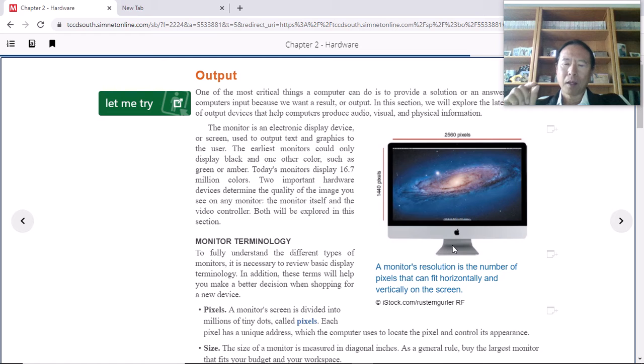If you're talking about high resolution, that means you have more pixels per square inch. You have more dots, making it clearer. We all want to have a clear monitor. Then you need to have a higher pixel count. You need to pay more money.